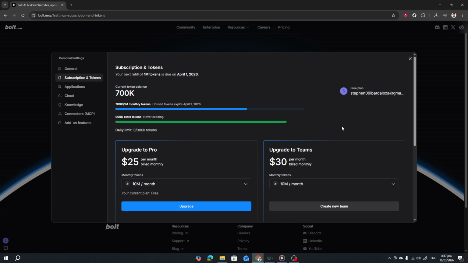That's it. Go to Bolt.new, open your profile at the bottom left, and select subscription and tokens to view your usage whenever you need it.